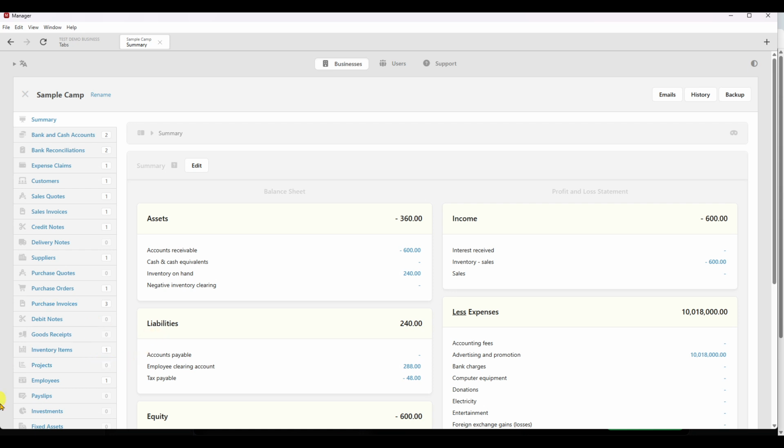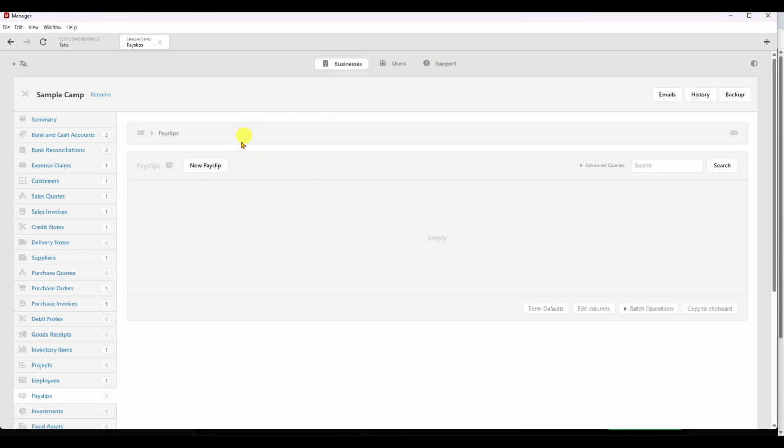Next, look for the Payslip section in the left-hand menu. In a typical setup, it appears under the Payroll area along with other employee records. Open Payslips to view the list. This page is where all existing documents live, and it's also where you'll create new ones.